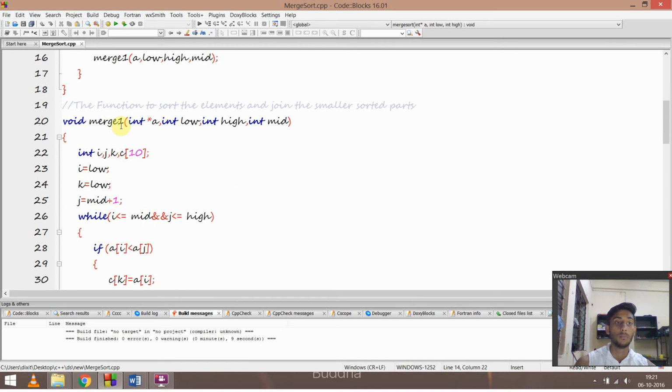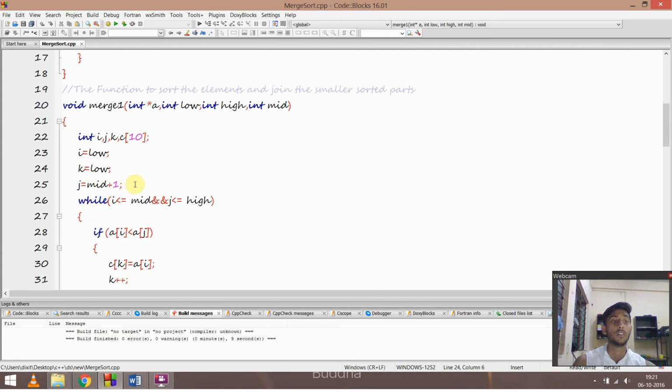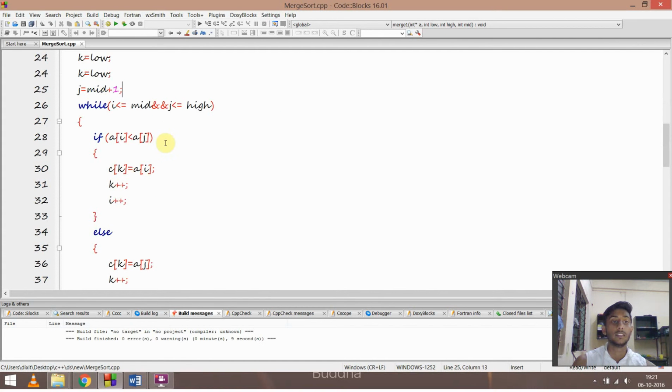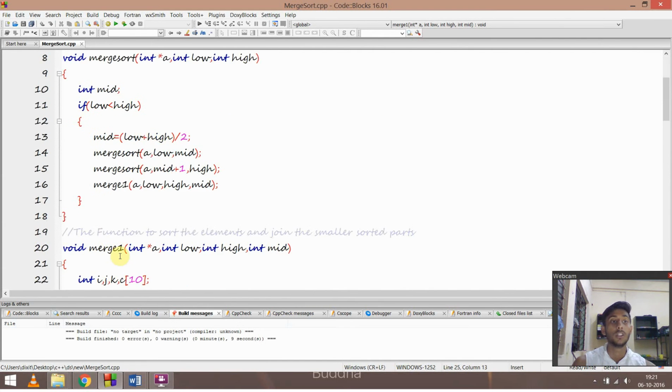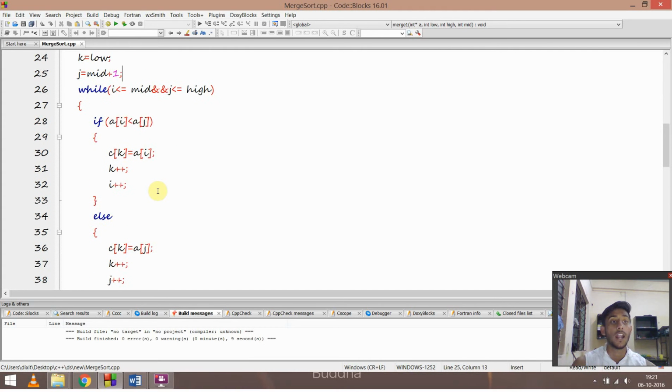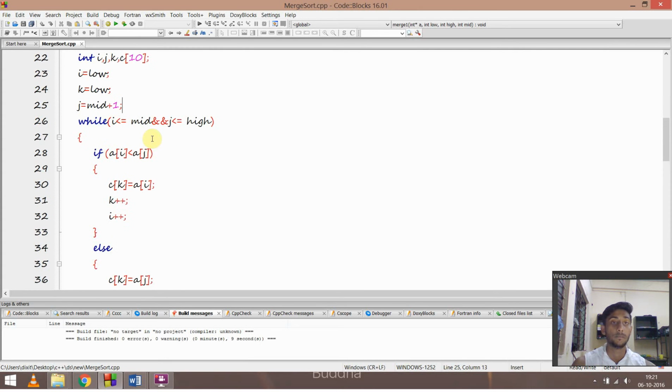Now merge1. Here, as you can see, we are going to initialize i, j, k and an array of 10 elements. Now we initialize i as low, k as low, and j as mid plus 1. This sorting algorithm uses another array, not the same array, and it stores all the elements into the next array and again sends them back into the same array. That is why we have to use this k variable.